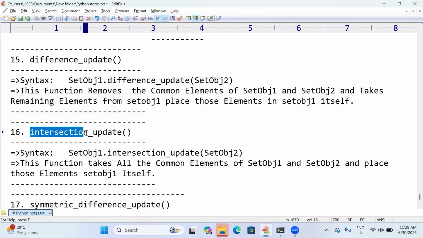So first of all, intersection is going to be completed. After that, update(). The update() function will merge the two set objects, right? So this is one set object and this is another set object. The merged set objects are placed in set object 1 itself. In the sense, whatever the elements are here and here, it is going to place in set object 1 only, right? So here also it is the same thing. First intersection will be done, after that merging will be done.